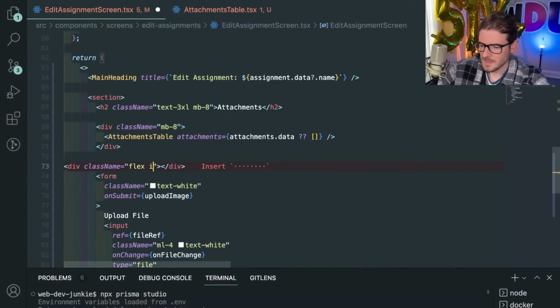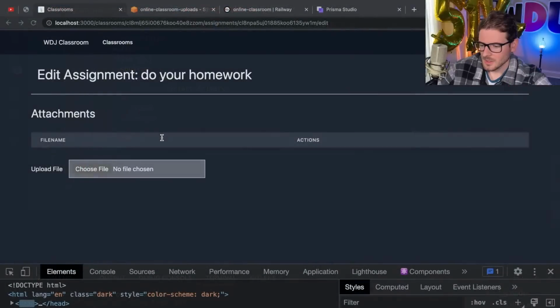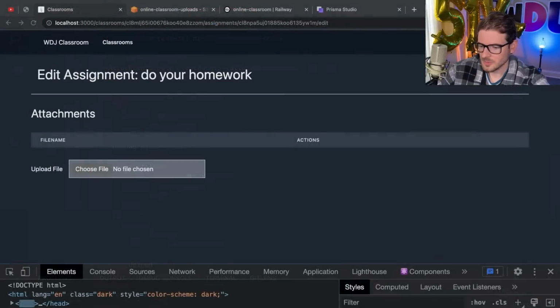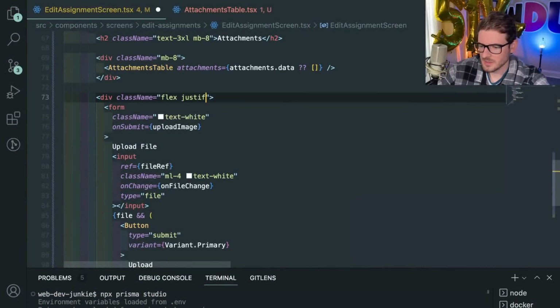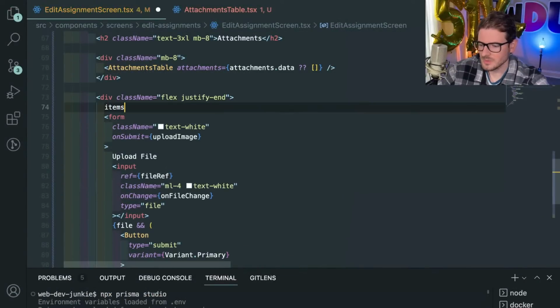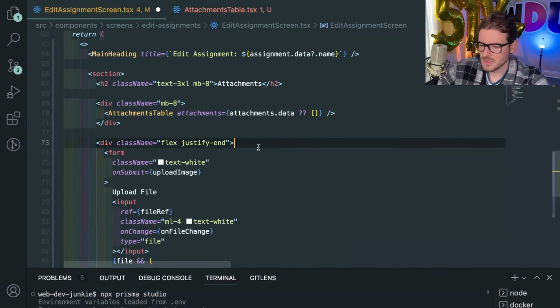So flex items end. Or I guess it's called something else, isn't it? No, it's called items end. I always forget if it's justify end or items end. I don't know why I can't remember that. I've done it like 100 times by now, but there are some things that I just cannot remember for some reason, and that's one of them. Justify is for taking the items inside the main axis of your flex and pushing them to the right, I believe. And I think items might be the minor axis.